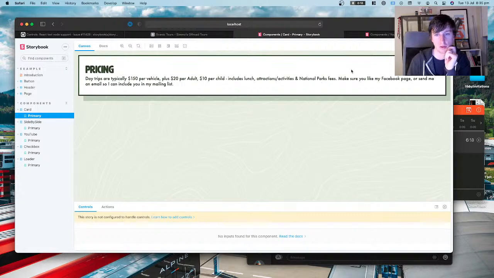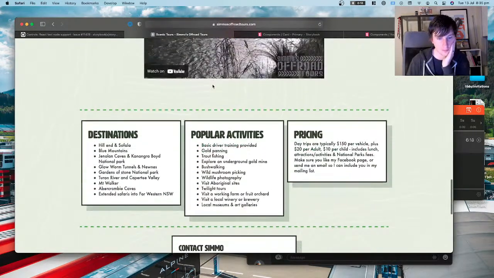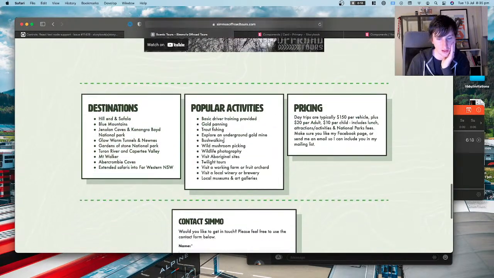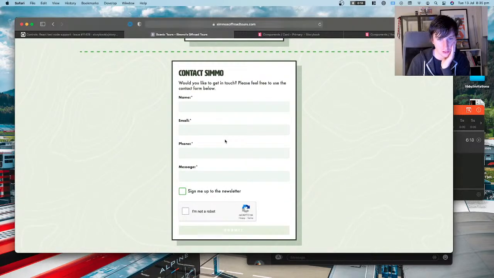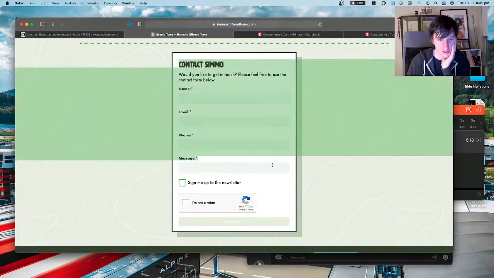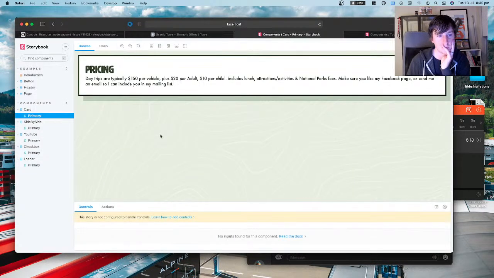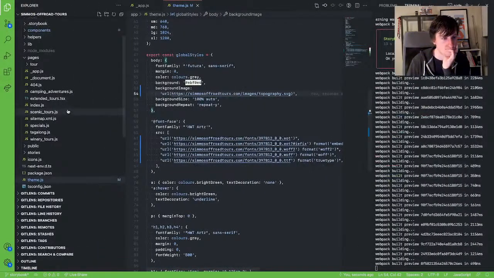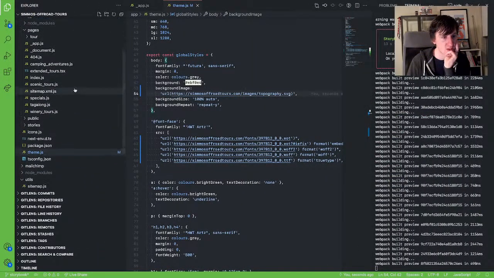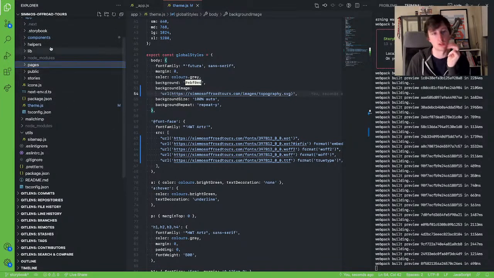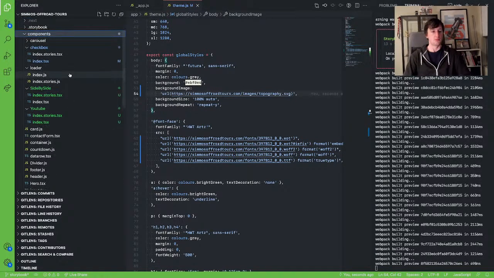This card component can probably get completely redone. It just doesn't really look that good. That's not so bad. Input. Pages. Okay, we'll do our input component.